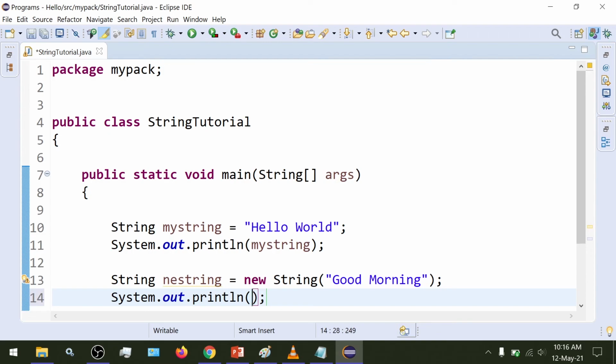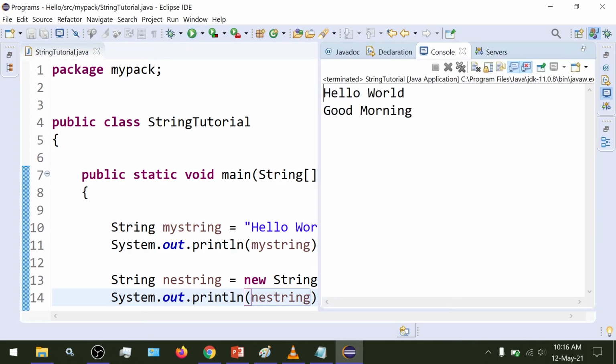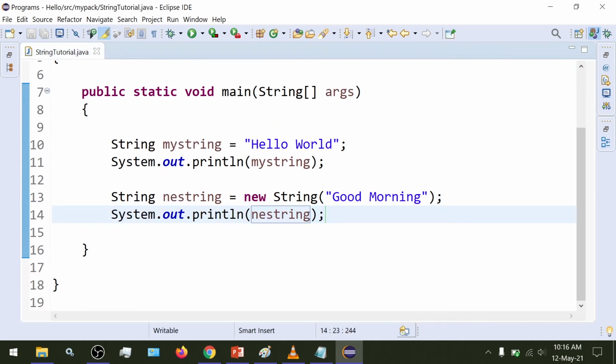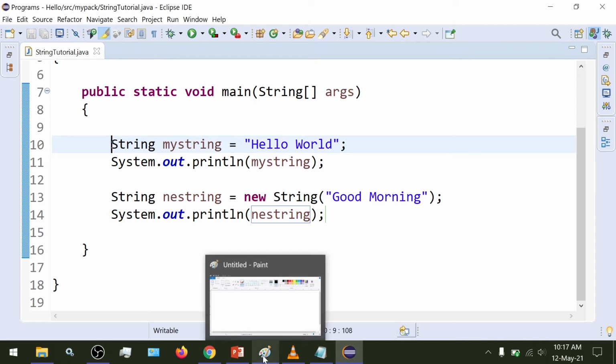So if we now run this, we should get both of our strings as our output, and here we have hello world and good morning as our outputs. So these both are the ways of representing strings in our computer program. So now what happens here, let's take a deeper look.